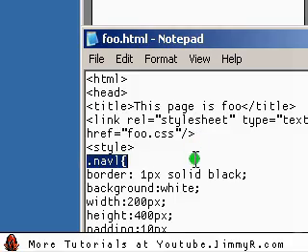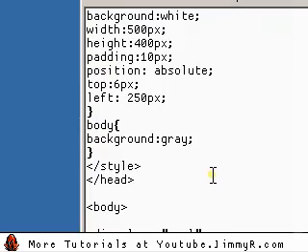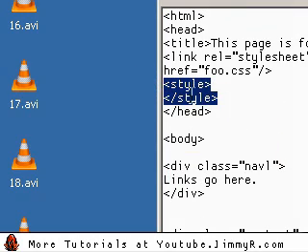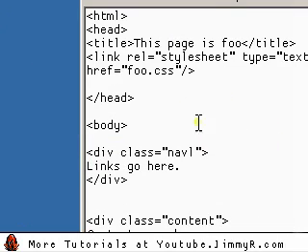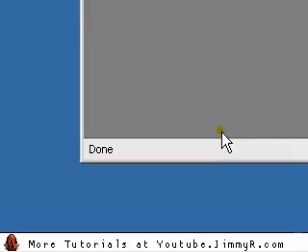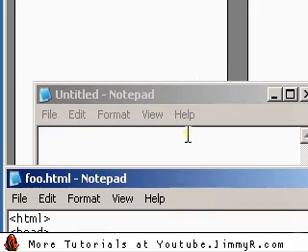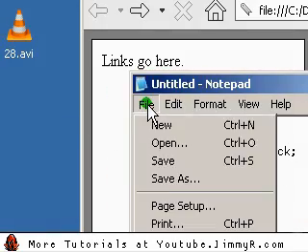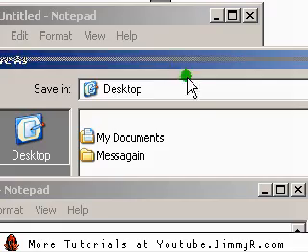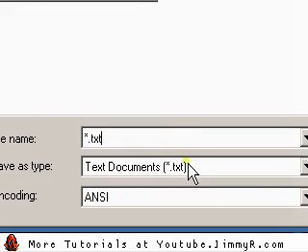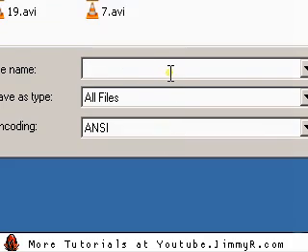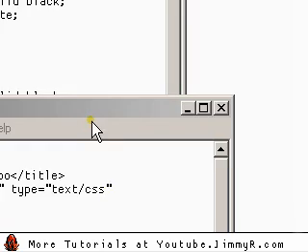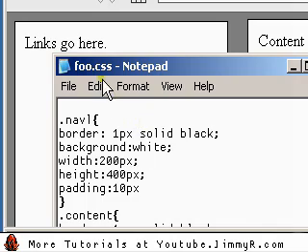What I'm going to do is copy everything between the style tags, and delete the style tags. I'm going to open Notepad again and paste my CSS in it. I'm going to go to File, Save As, and again, the same thing here. I'm going to select all files, call it foo.css, and save it. And now I have my CSS in a separate page of its own.